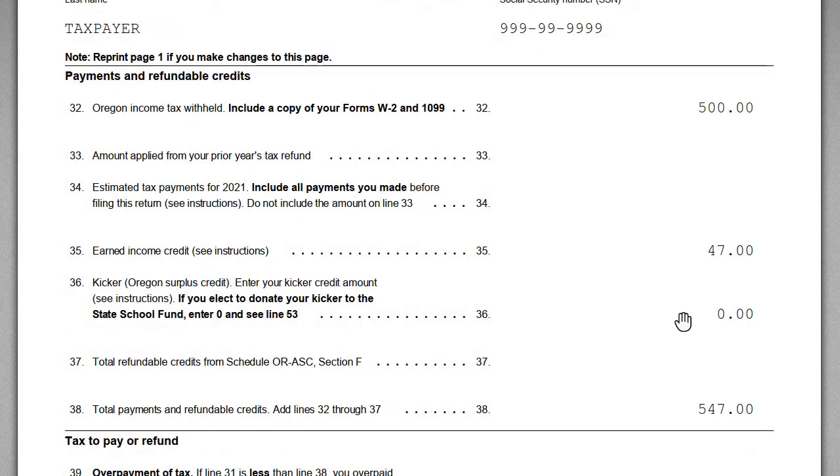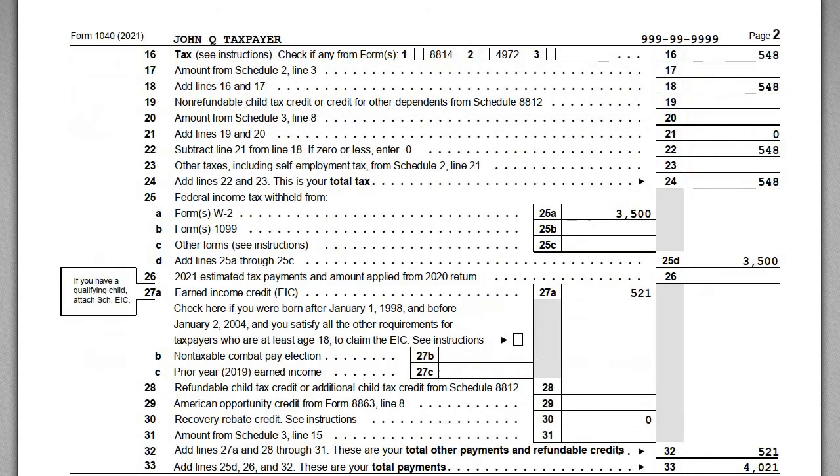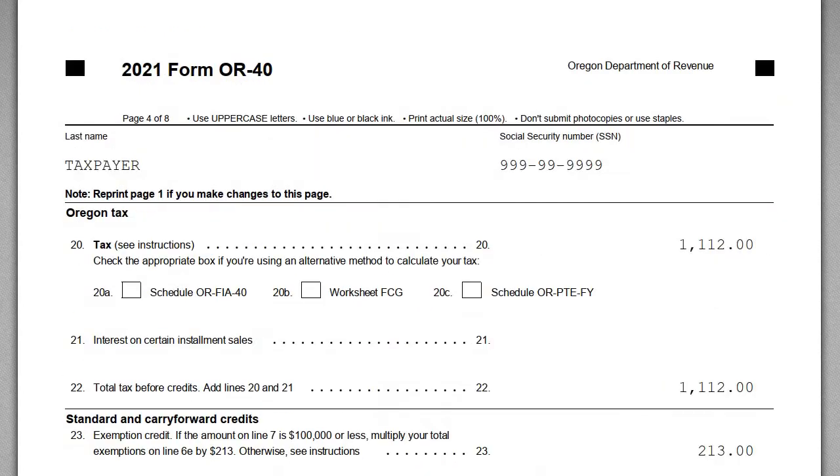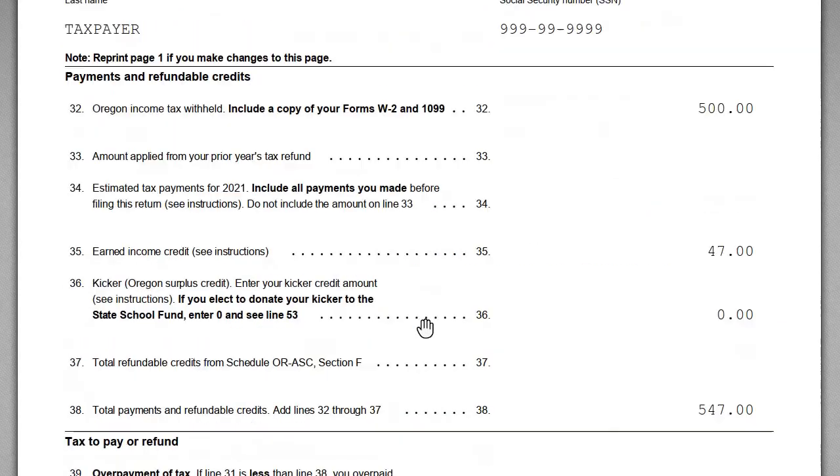Now if we go all the way down to line 35, right, we can see earned income credit, and it's for $47. Now, $47, if you've got a calculator in front of you, is 9% of $521. Remember, we're taking the federal earned income tax credit, $521, and John, as a single with no dependents, is going to be able to take 9% of this amount as an Oregon State earned income credit. So that's why the form is showing $47 here.